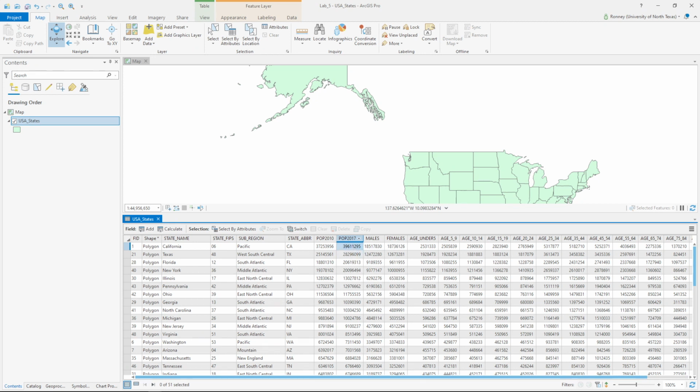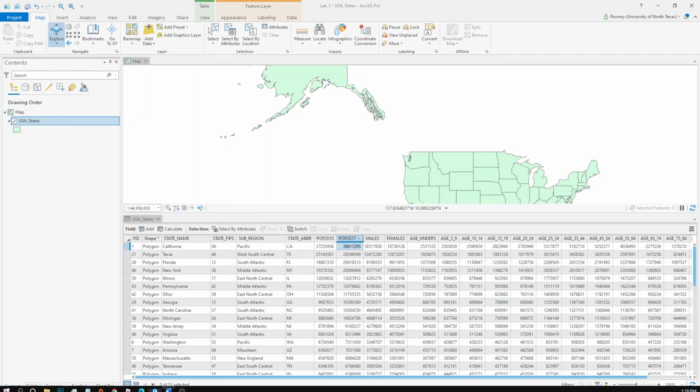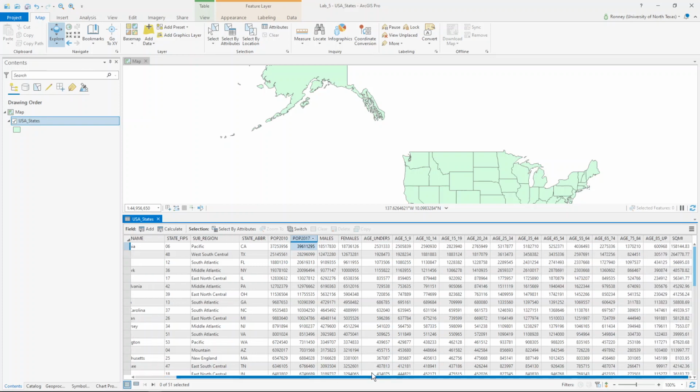So that's number 4. Number 5, page 2, has a quiz question. Which state had the largest population in 2017? Write your answer down. Should be pretty easy to figure out.